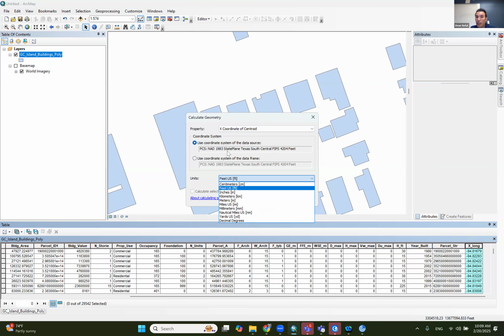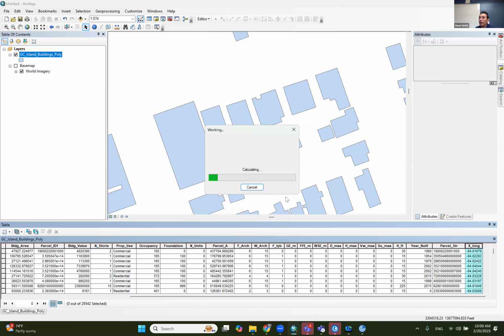Why feet? Because you have a projection here, called the North American Datum or something, that calculates in feet. If you use a different coordinate system, you can do it as decimal degrees, like the decimal degrees that you have here. If I set decimal degrees and say okay, it's going to recalculate the X longitude, and the same thing with the Y latitude. It didn't change. It was the same numbers because the other one was calculated the same way.